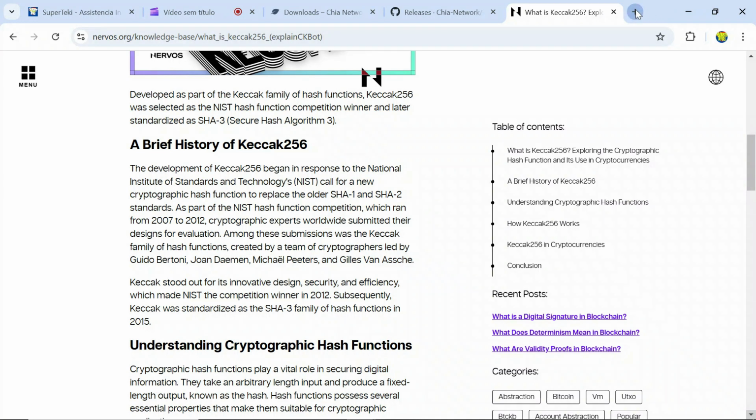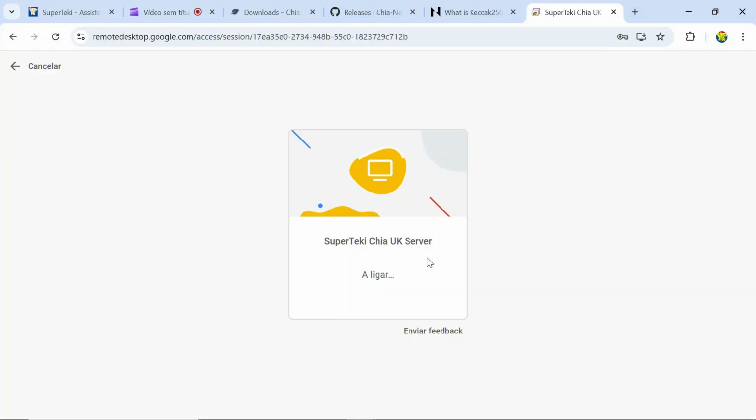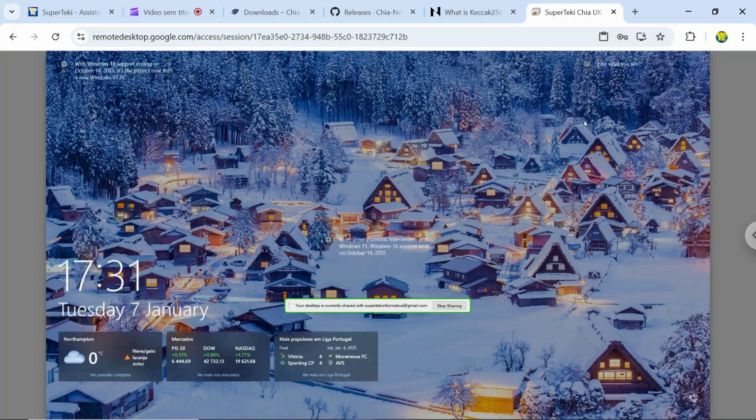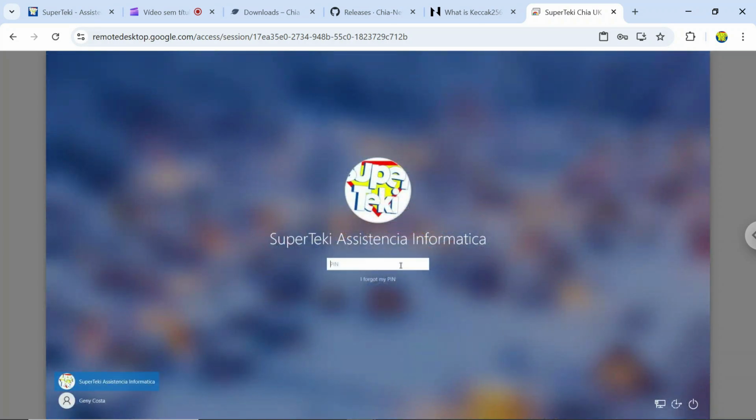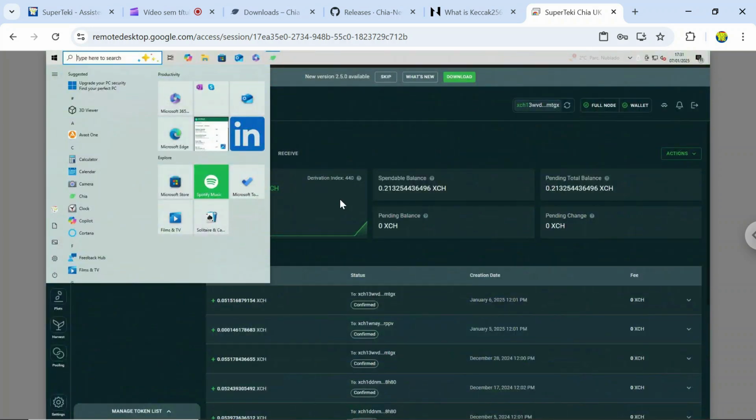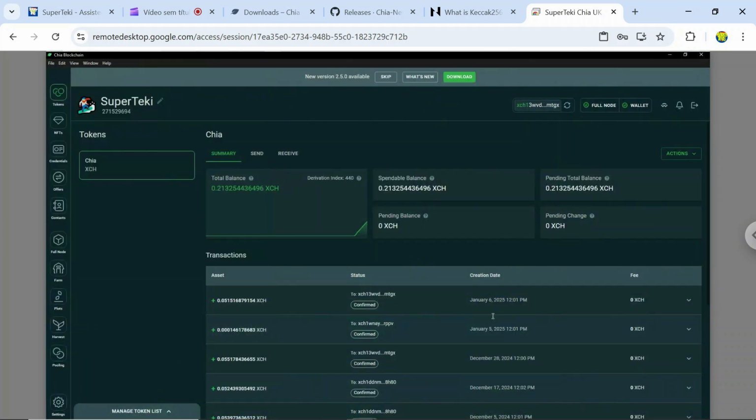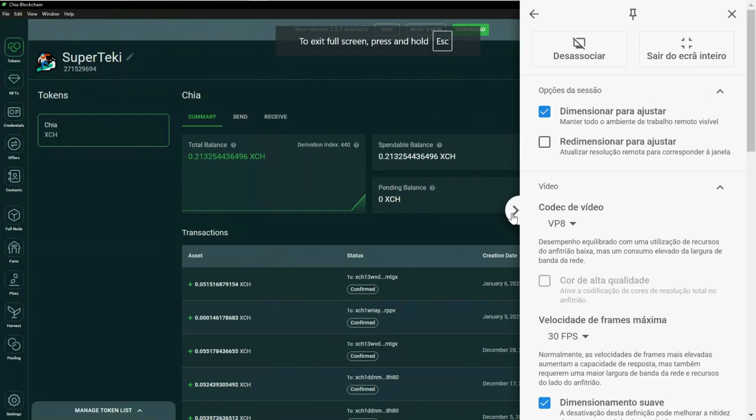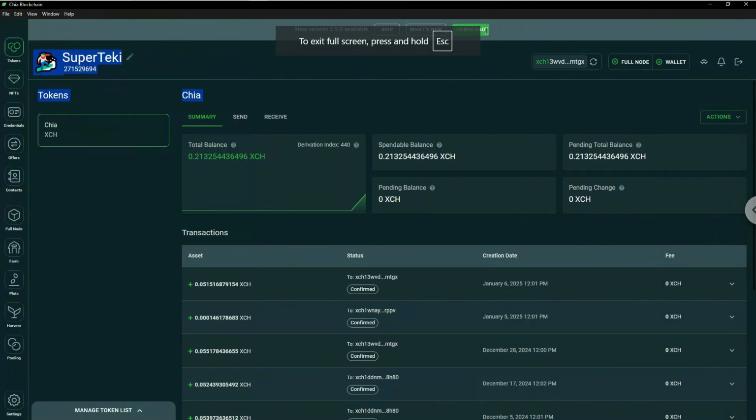Now let's go ahead and update Chia. I did update my other server in Portugal, which is running smoothly without any issues. So I'm not expecting anything to happen here with my UK server. And let's log into this one. Okay, so I've got my Chia server running here, and first of all, let's put this in full screen mode, and we are now going to download Chia.